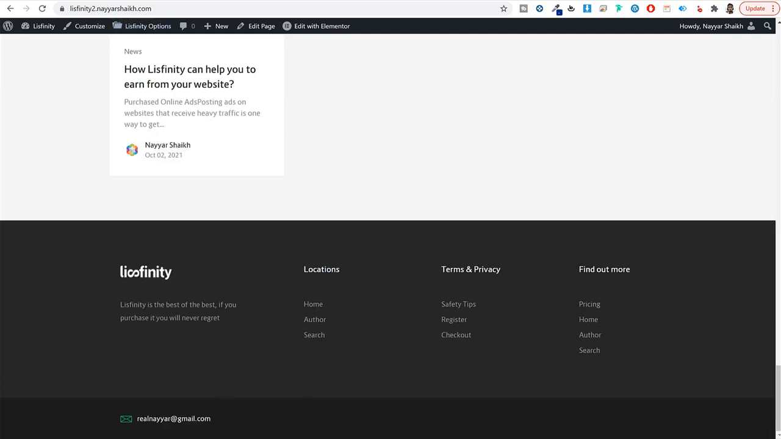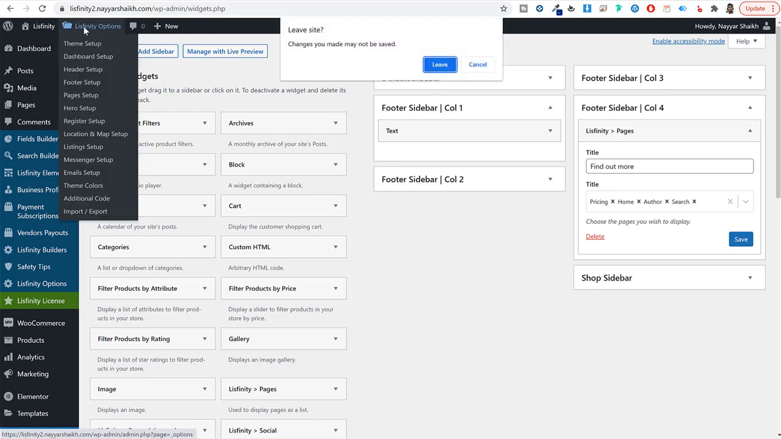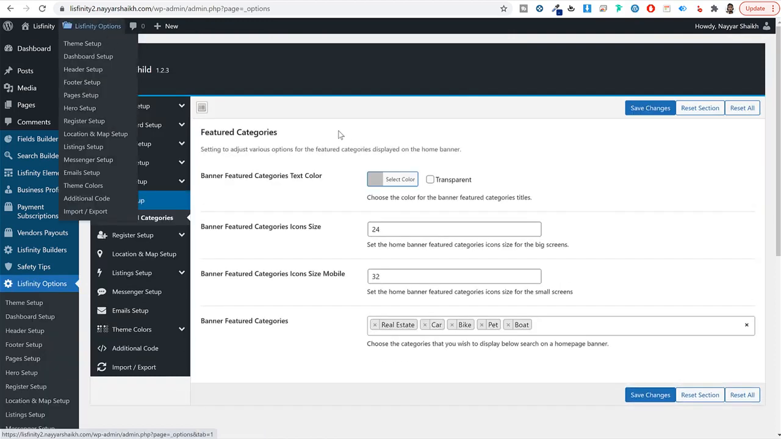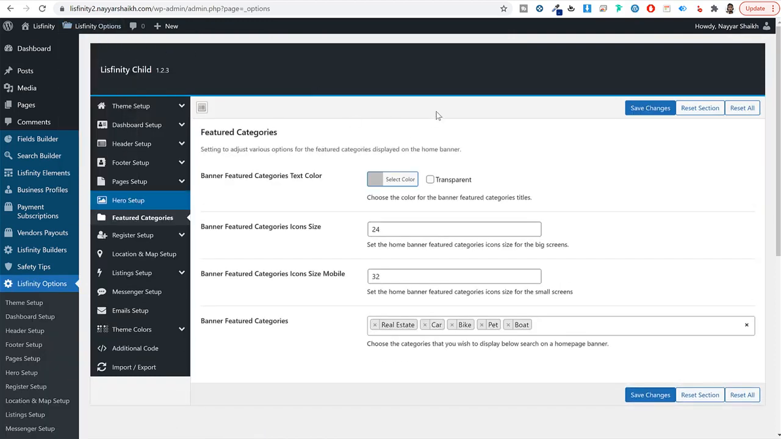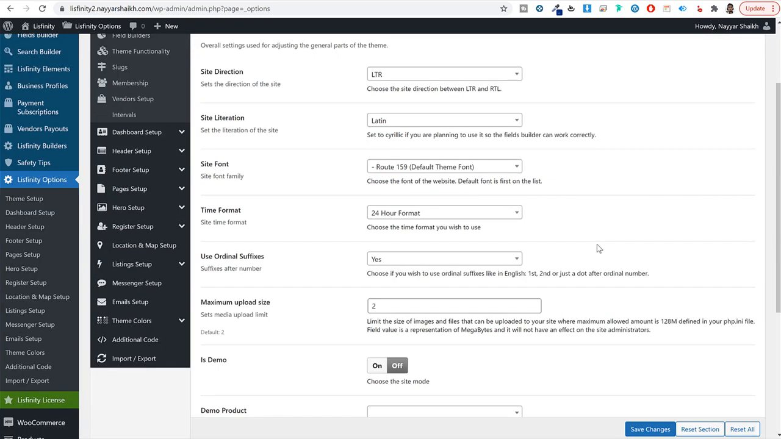Now the very last thing that we need to do is fix our theme options. If you click on theme options, we have seen everything. Just make sure you save everything. Only a few settings related to this theme are left. So let's start from the top, from theme setup. Right now it is LTR, left to right. If you want to make it right to left, if you're creating a website for Arabic or Urdu language or any language that is right to left, you can change this to RTL.